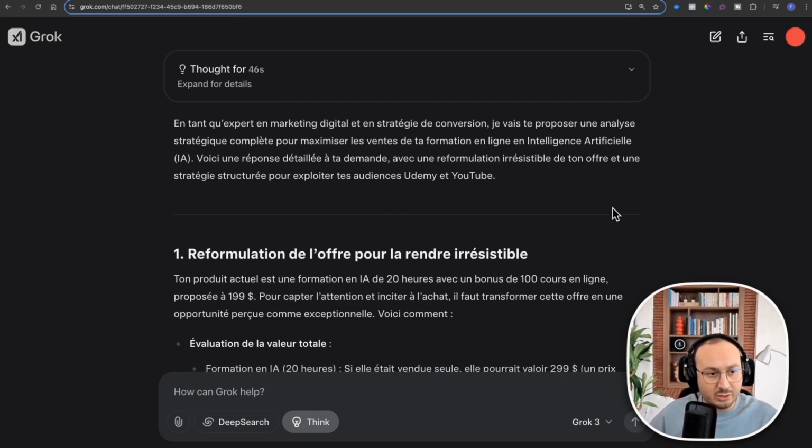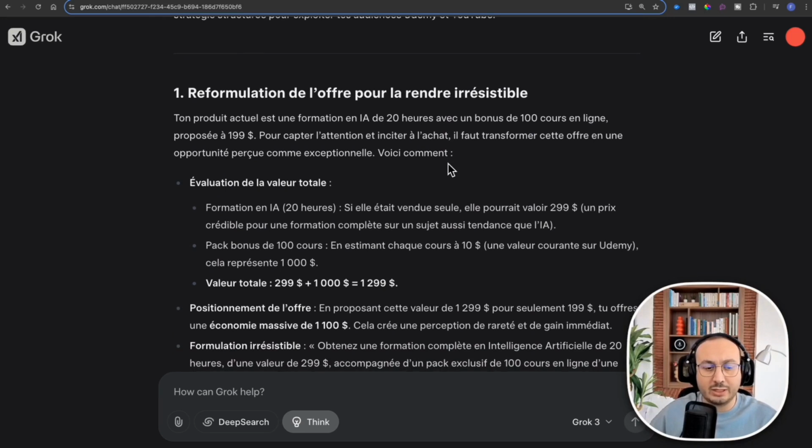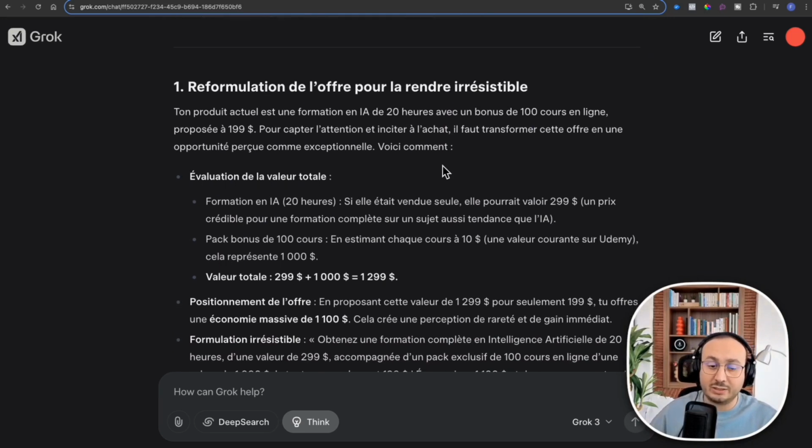On Grok initially, it positions itself as the marketing expert. And first of all, it talks about reformulating the offer to resell it or make it irresistible. So it's very important for him to try to create an offer where people, when they see it, will say, oh, that's interesting. Because if you just say, here, I'm selling a course, obviously it won't really make people want to buy it. So look at what he suggests.